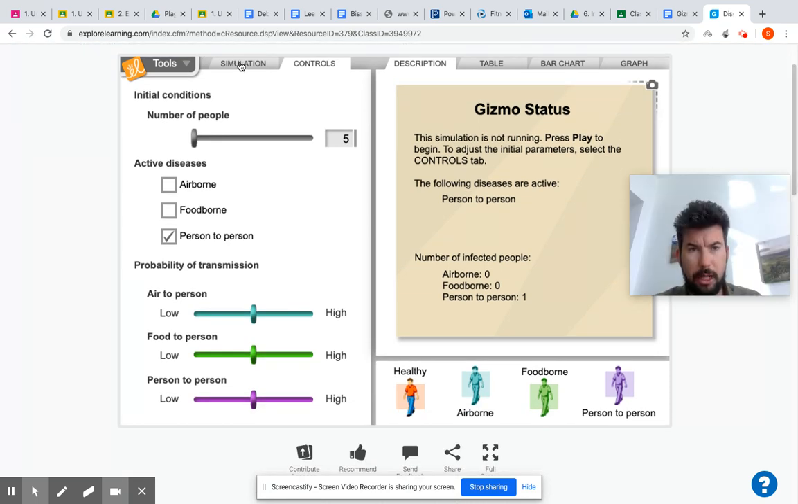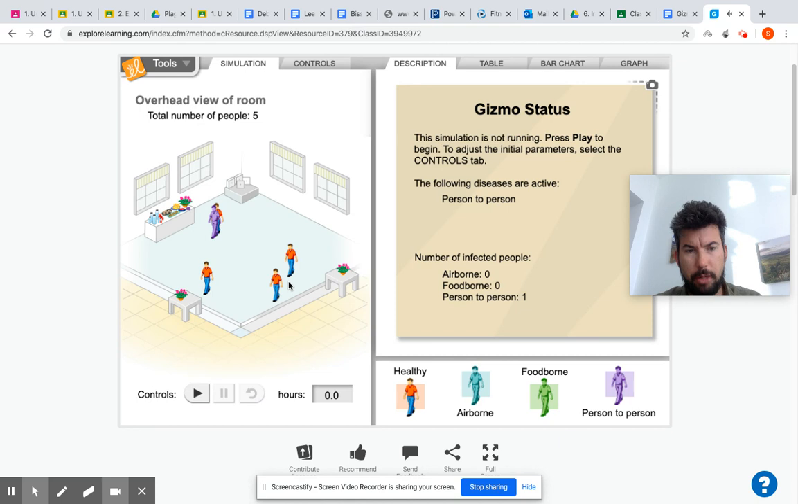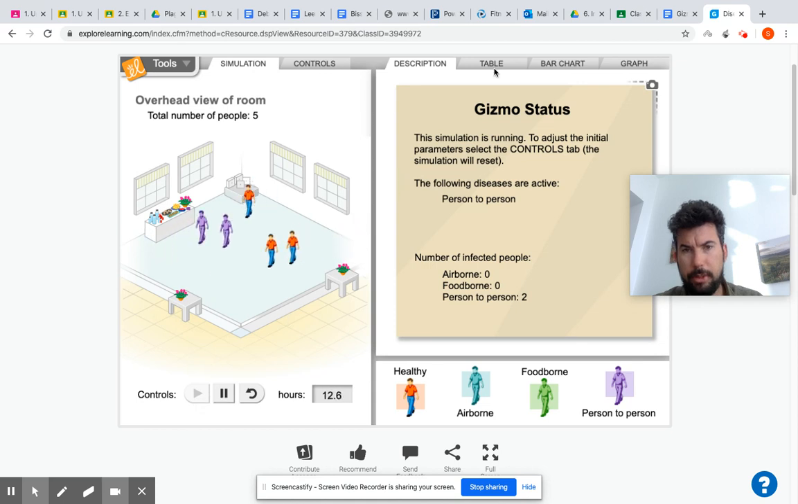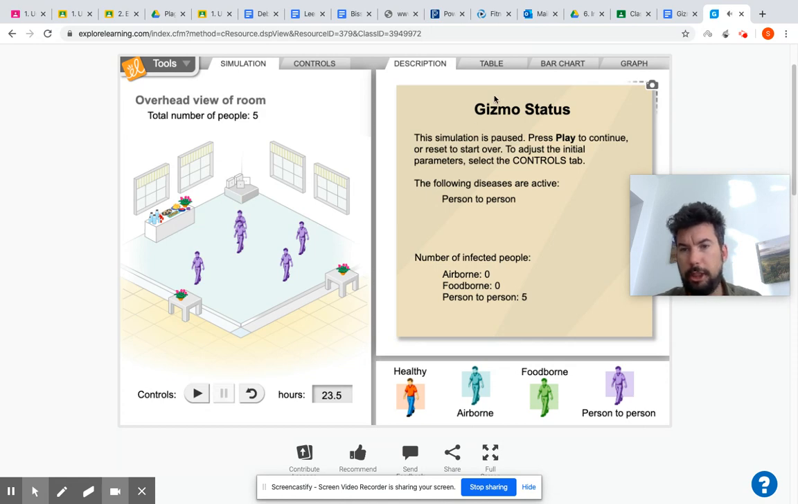You can then go back to the gizmo. You'll notice there's way less people in there, and we can run the gizmo there. Okay, that's really simple on how to use that. Some of the tables, bar charts, and graphs will help you to generate your results. They're all infected now. Okay, that's the first part of today's lesson.